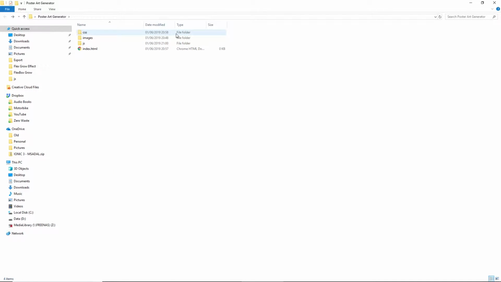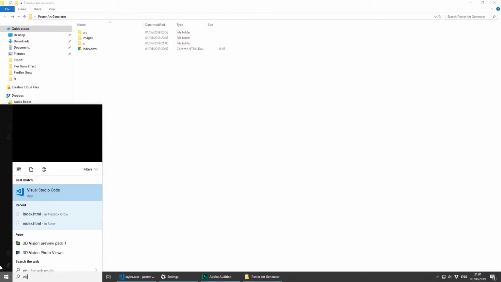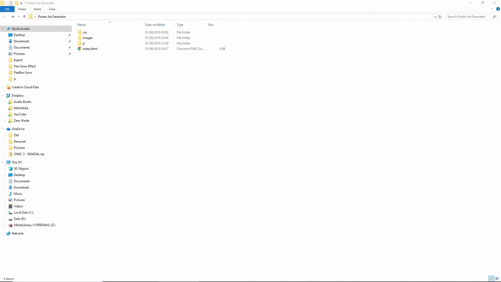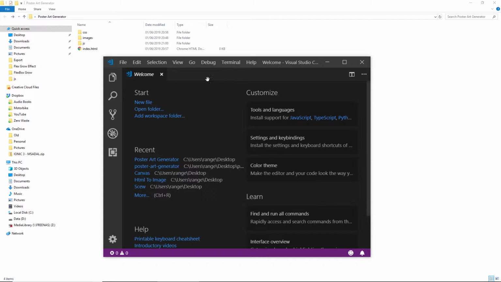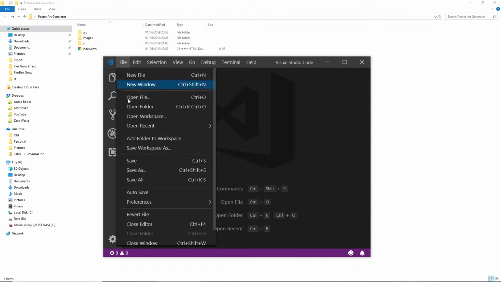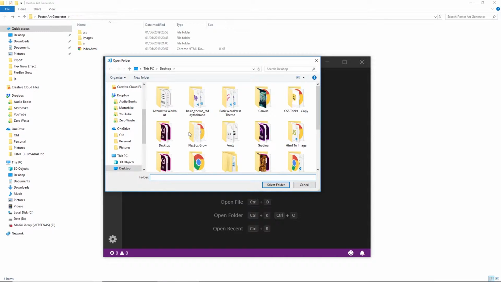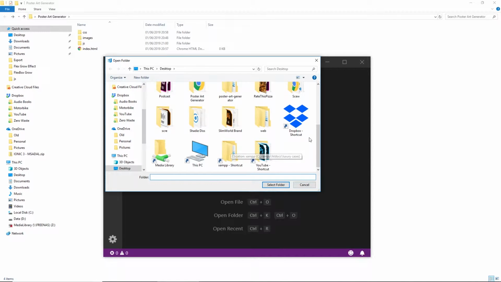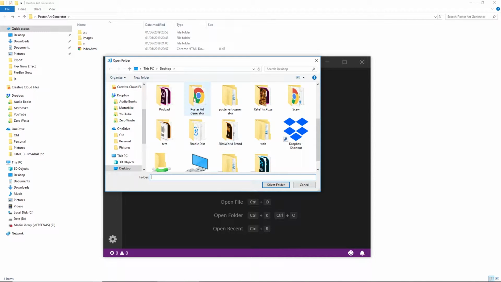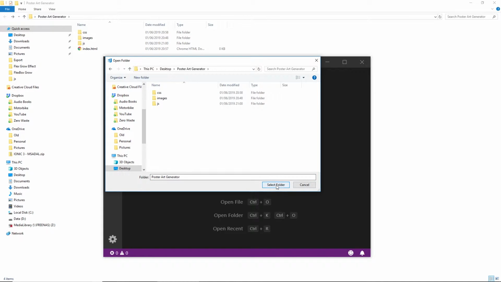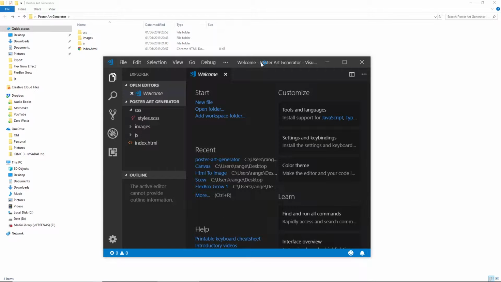So I need to open this project in Visual Studio Code. There are multiple ways of doing it, but I will show you an easy way. You can just go to File, Open Folder, and select the folder that you're working on. For me, it would be the poster art generator, and just select. That will open the project for you.